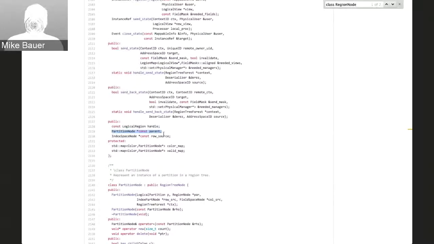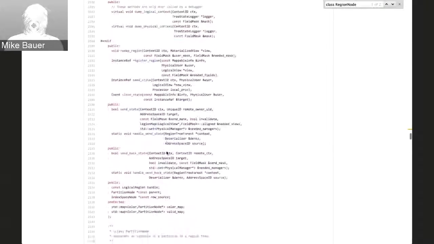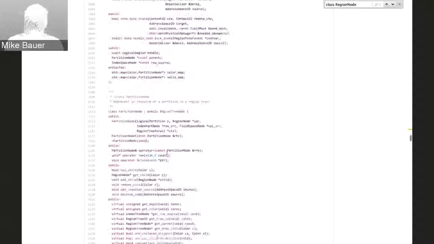So you see we have our handle that names this logical region node. We have a pointer to our parent partition node. We have a pointer to our row source, which is an index-based node. And then we have lists, or maps, to track which of our children are valid. The color map is all of the children that we've ever seen, and then the valid ones are the ones that are still valid. We'll see some example uses of those data structures probably at a later point in time.